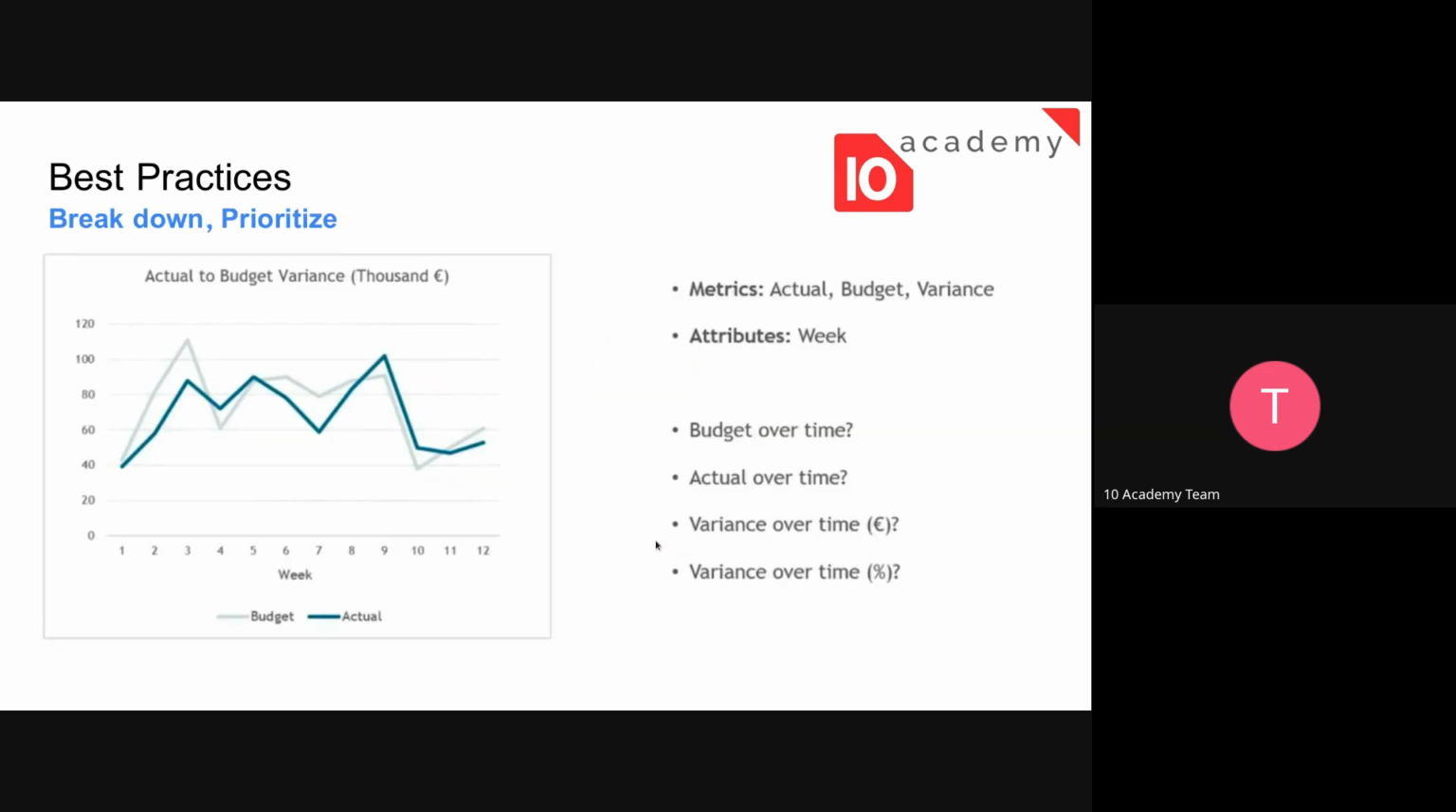The other one is breakdown and prioritization. Given this graph, to get the actual information, you need to break them down and then prioritize. What can we see here? So here we have the budget, the light gray one, and you have the actual. This doesn't tell us much about the variance. It says actual to budget variance, 1,000 in euro, right? So to do that, we need to break them down.